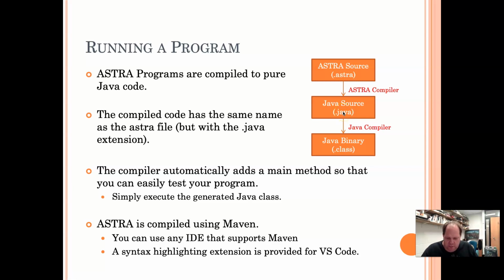So the ASTRA code is a domain-specific language. It's an abstract description of the system, and that code is compiled down into Java code. In fact, the Java class that's created has the same name as the ASTRA program, the ASTRA class, and essentially the code is compiled from, say, tower.astra into tower.java, and once the code is in Java format, then the Java compiler is used to create a binary file.